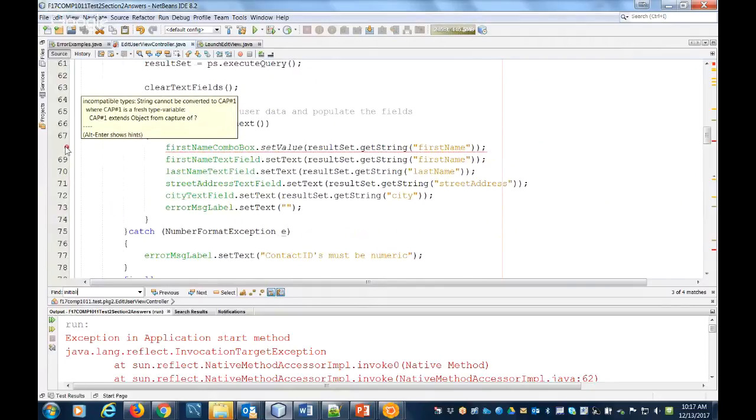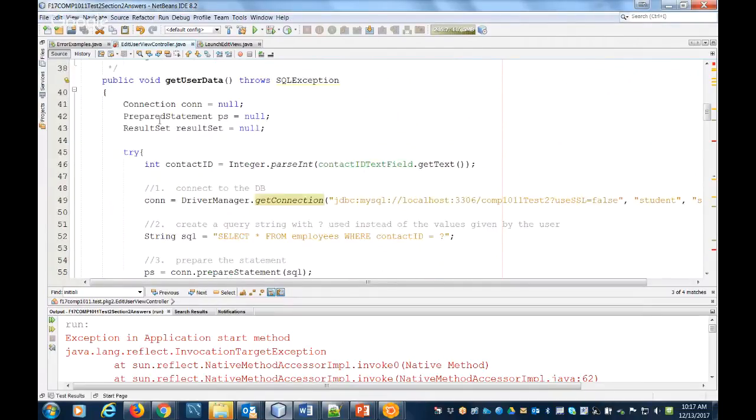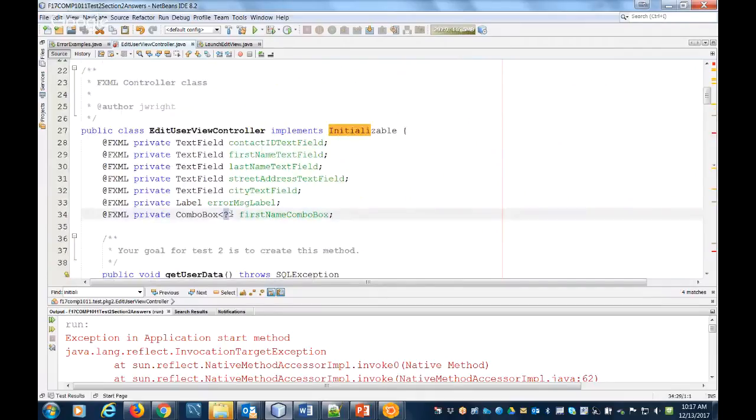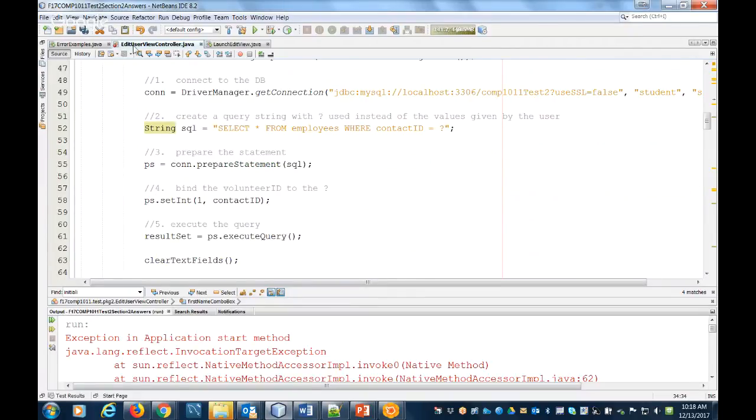But I got this error and it took me a little while to figure out what it was saying. But what it's actually telling me is the combo box up here, when we first defined it in the Scene Builder, it doesn't know what type of data you're going to put into the combo box. And a combo box can actually hold any type of data. In my case, I was just using a simple string. So I just had to put in the word string, and then the error went away.